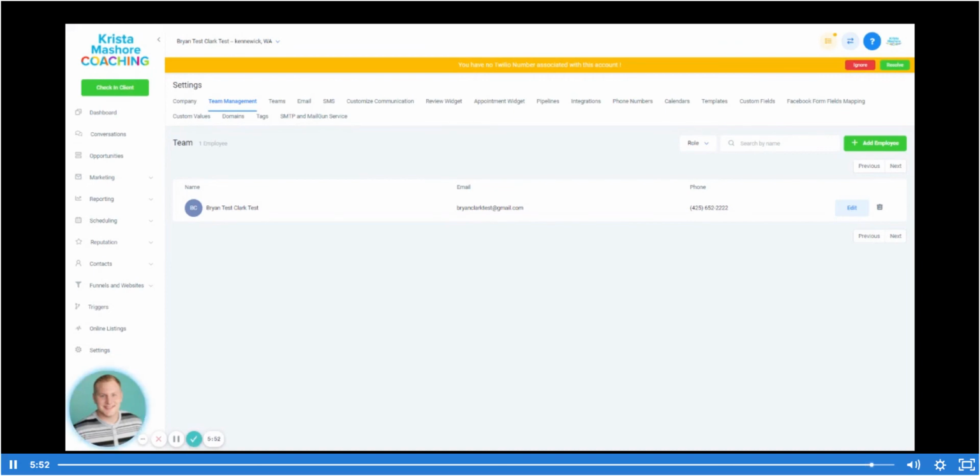Next thing that we're going to do is go ahead and move forward and show you guys how to connect to your Gmail so that you can sync emails back and forth between the platform and your regular Gmail account.